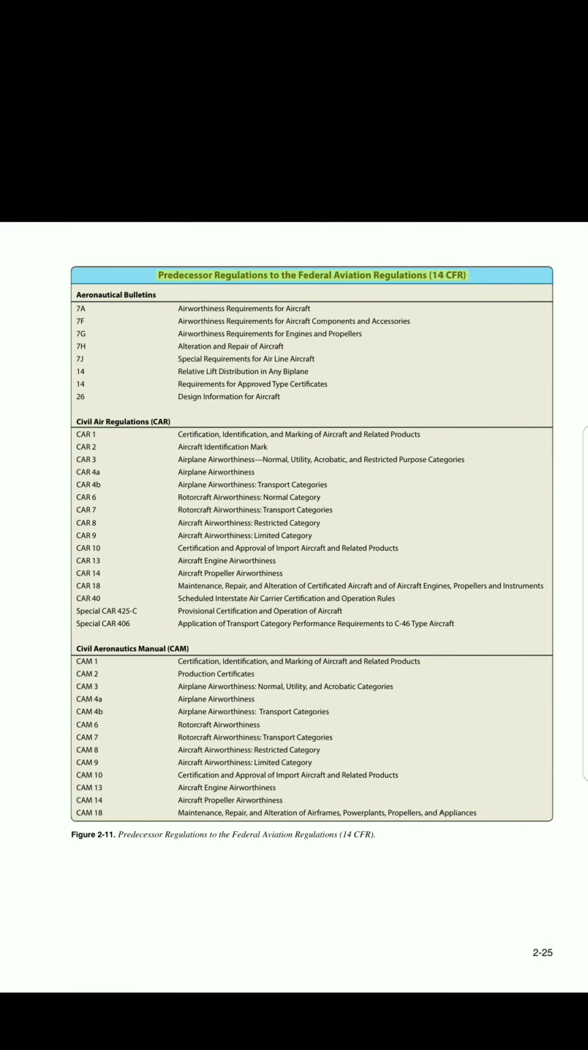Predecessor regulations to the Federal Aviation Regulations, 14 CFR. Aeronautical Bulletins: 7A Airworthiness Requirements for Aircraft, 7F Airworthiness Requirements for Aircraft Components and Accessories, 7G Airworthiness Requirements for Engines and Propellers, 7H Alteration and Repair of Aircraft, 7J Special Requirements for Airline Aircraft, 14 Relative Lift Distribution in Any Biplane, 14 Requirements for Approved Type Certificates, 26 Design Information for Aircraft. Civil Air Regulations: CAR 1 Certification, Identification, and Marking of Aircraft and Related Products, CAR 2 Aircraft Identification Mark, CAR 3 Airplane Airworthiness, Normal, Utility, Acrobatic, and Restricted Purpose Categories, CAR 4A Airplane Airworthiness, CAR 4B Airplane Airworthiness, Transport Categories, CAR 6 Rotorcraft Airworthiness, Normal Category, CAR 7 Rotorcraft Airworthiness, Transport Categories, CAR 8.